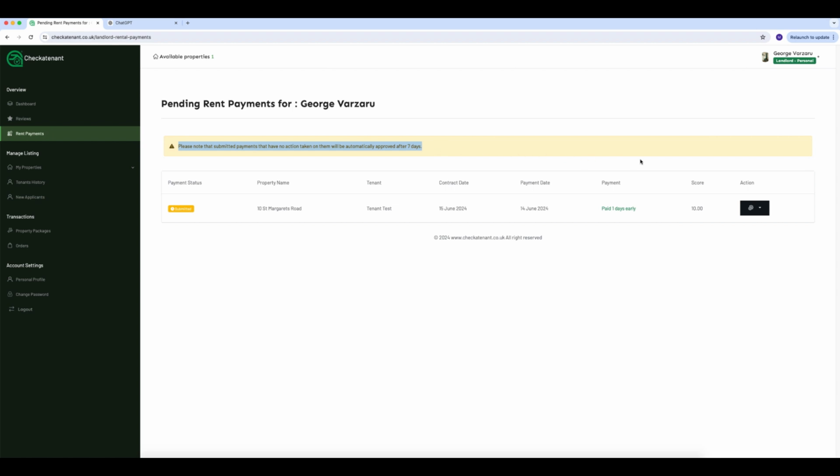It might sound like a lot, but we've made the payments automatically approved by the platform if no action is taken in 7 days. This way, once the tenant is added to the location, the landlord will not have to log in to Checkatenant. Using Checkatenant is only necessary when rent hasn't been paid and the tenant has selected that the rent has been paid.